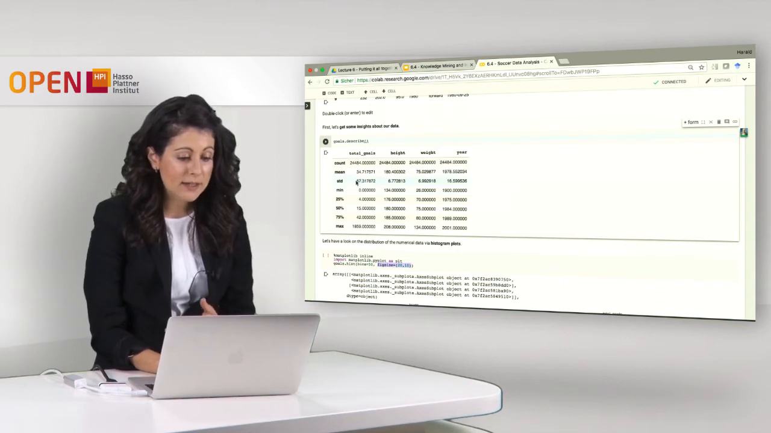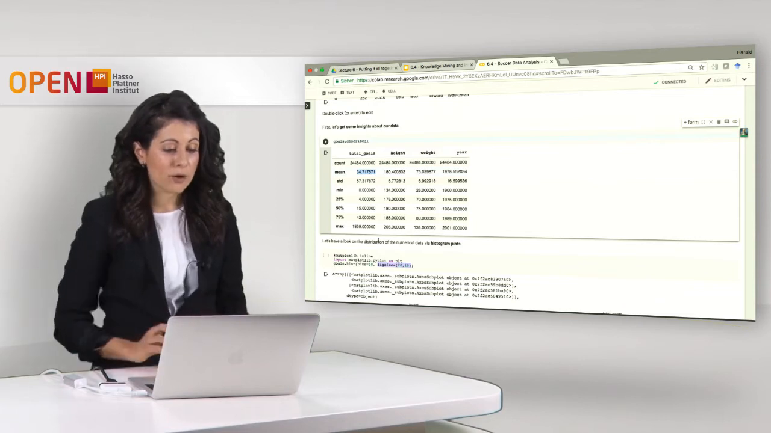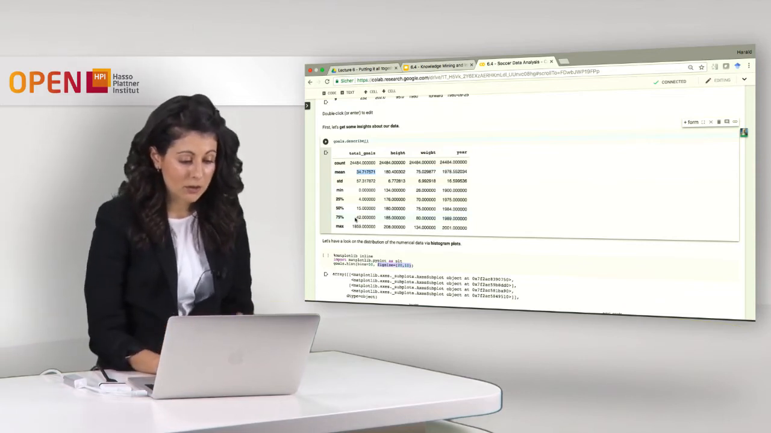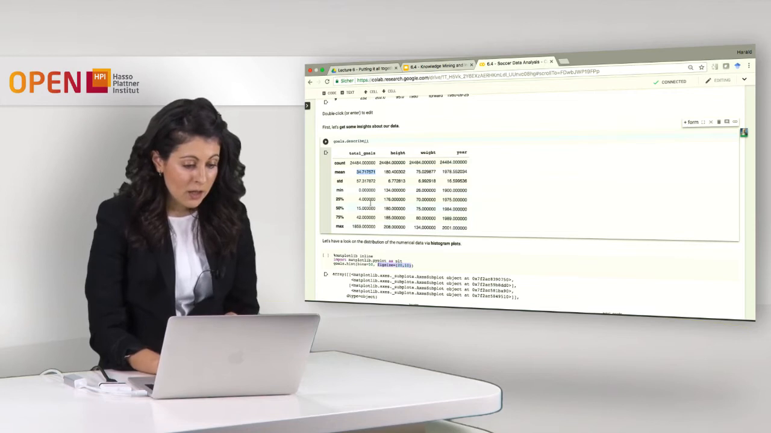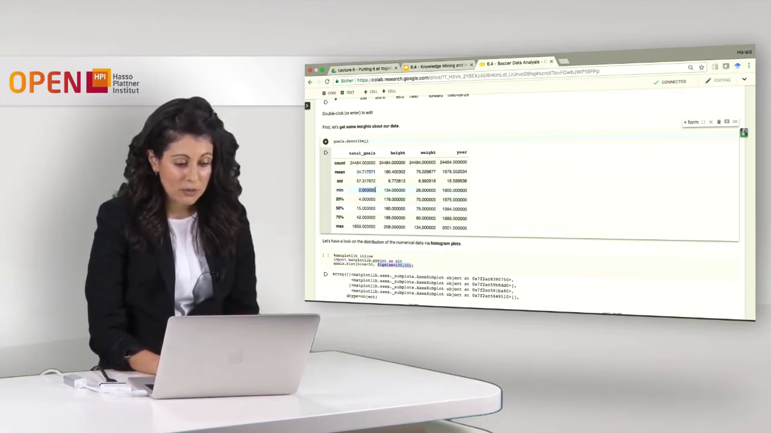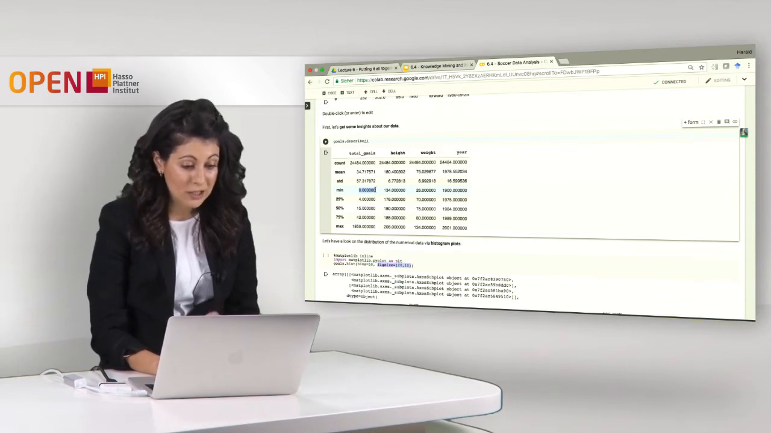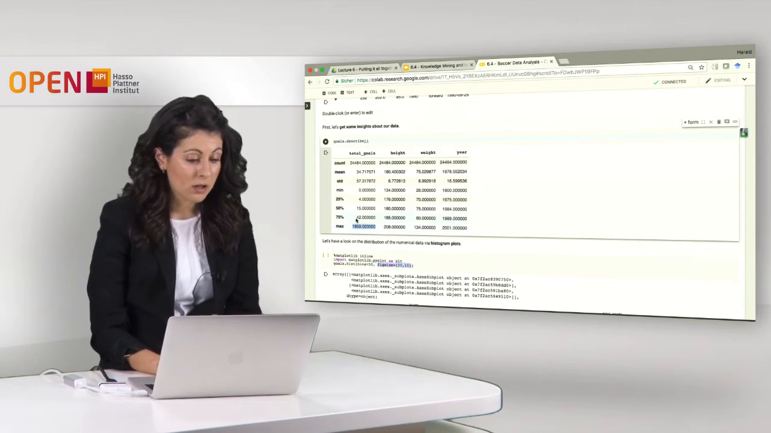Something that we see here is that the standard deviation for the total goals is rather high in comparison to the other standard deviations here and to the mean value we have for the total goals. So that might already ring a bell. And if I combine this information, given that the minimum value that we get for total goals is 0, while the maximum is almost 2000, well, this definitely tells us something.